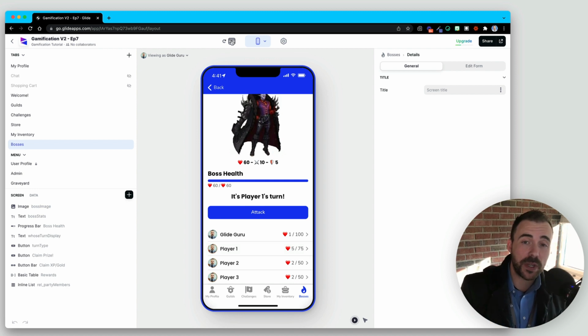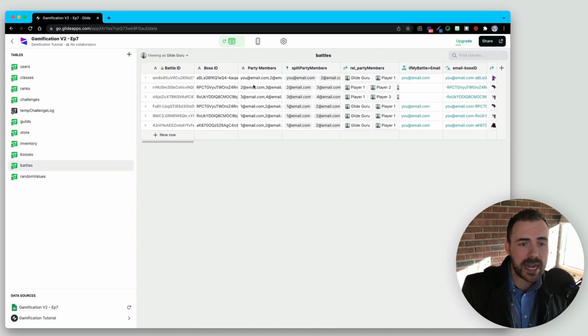So what I'm planning on doing is leveraging some of Glide's brand new plugin columns to deal with the players that have been defeated as part of this battle. So diving right in, we have our battles, and we need to figure out which players have been defeated. To do that, we need to look inside of our users sheet as to which players have 0 health.